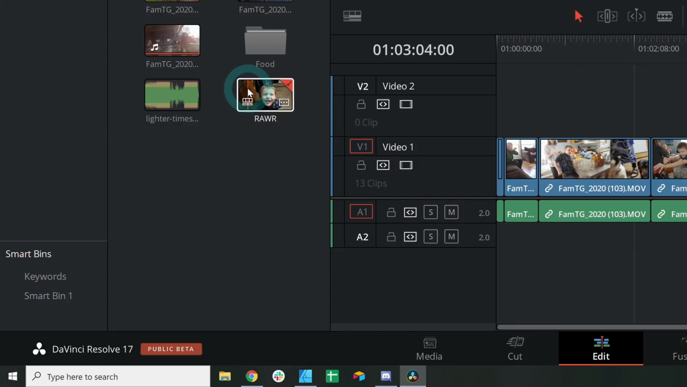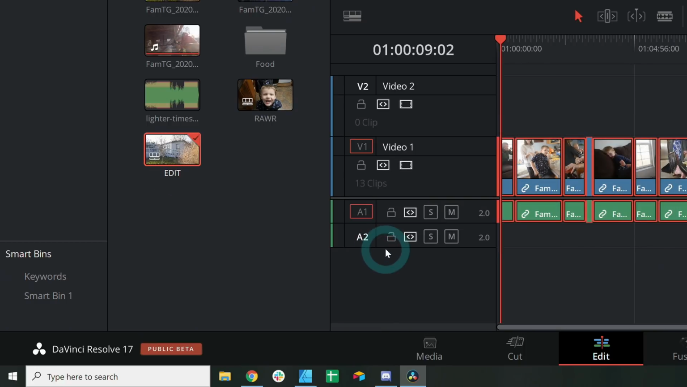Then I can duplicate my timeline. I'll right click and say duplicate timeline. And here we'll rename this edit. And then I'll just delete this footage.